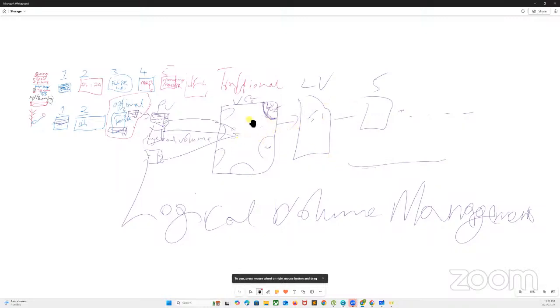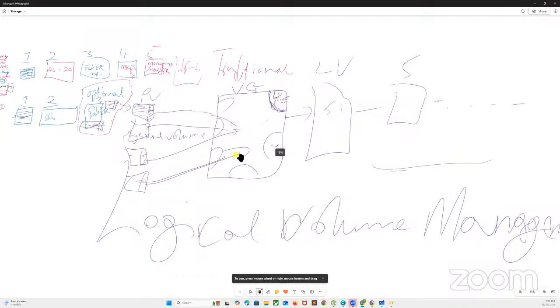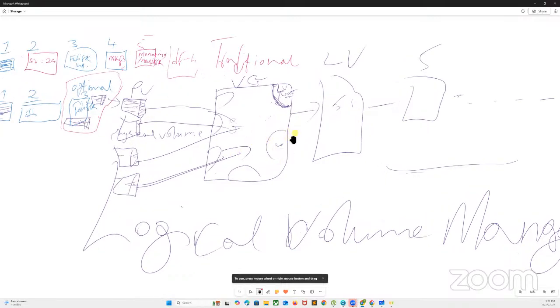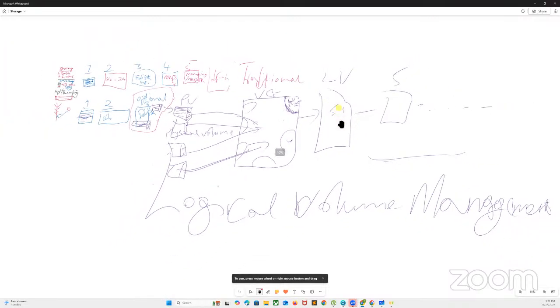If the volume group gets full, what do you do? You just add another disk and attach it to the volume group. Then the volume group will be growing continuously. Why? Because the logical volumes, if they need more space, will take it from the volume group. All right, let's see that in practice.